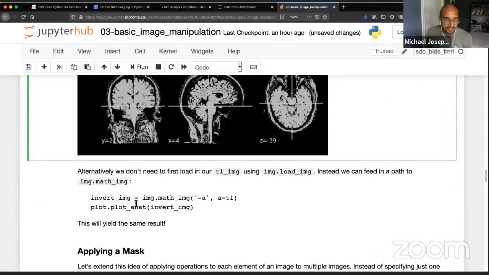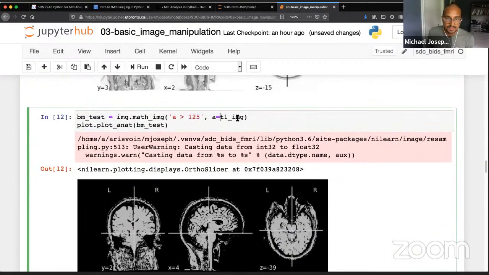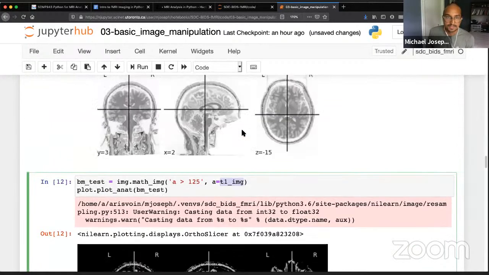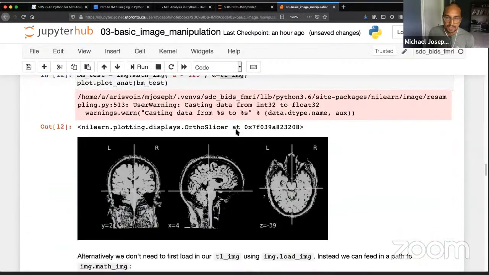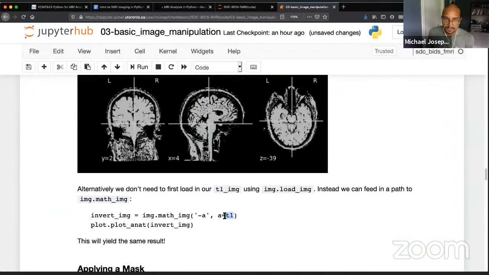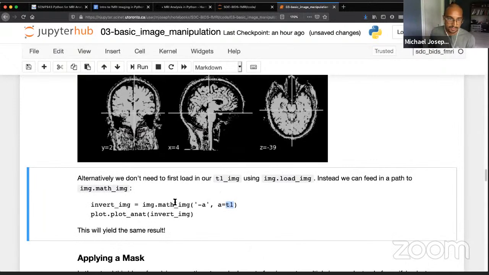So this is just showing you a similar set of code. So we previously did this using the nilearn image object that we loaded in, T1_image. But you don't even have to do that. You can do it right from the T1 file itself. And nilearn will actually load in the image behind the scenes and do all that for you.